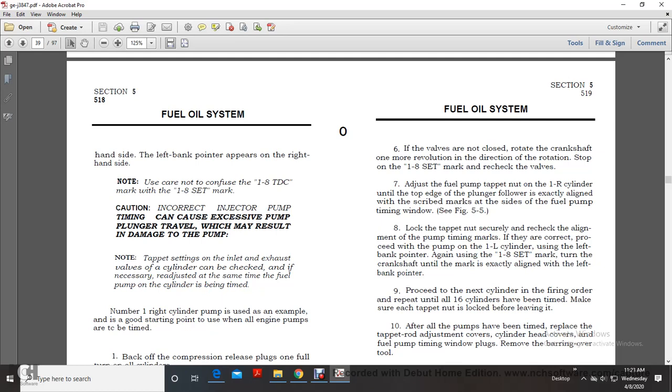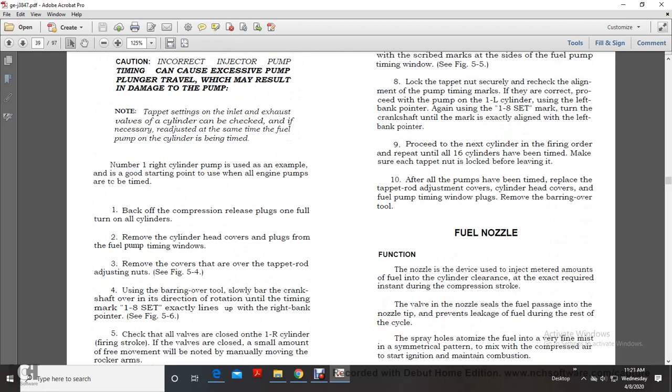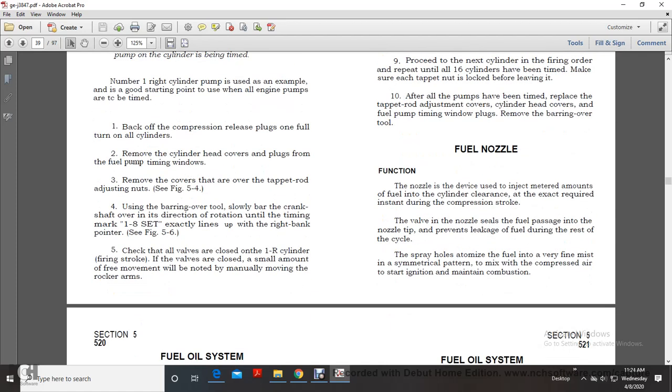Repeat with the number 1 left cylinder using the left bank pointer, aligning the 1 through 8 setting markings. Turn the crankshaft until the markings are exactly aligned with the left bank pointer. Proceed to the next cylinder in the firing order. Repeat for all 16 cylinders, making sure that the tab of the nut is locked before leaving it. Also adjust after all of the pumps have been timed. Install the cylinder head covers and fuel pump timing window plugs, and remove the bar over tool.